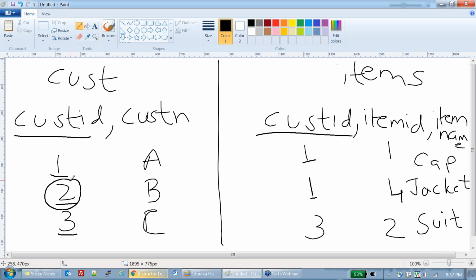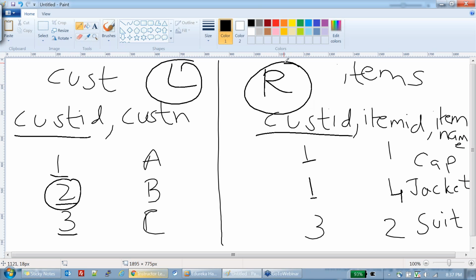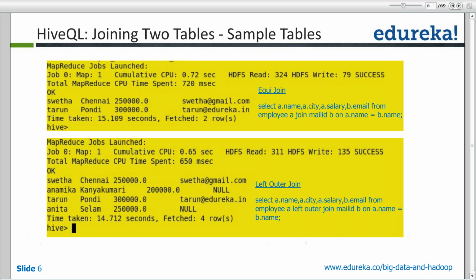And what is an outer join? Let's say this is my left table, this is my right table. I want to display the non-matches also. If I want to display non-matches of my left table, I would use a left outer join. If I want to display non-matches of my right table, I would use a right outer join. And if I want to display the non-matches of both the tables, I would use a full outer join. So this is the syntax for outer joins.